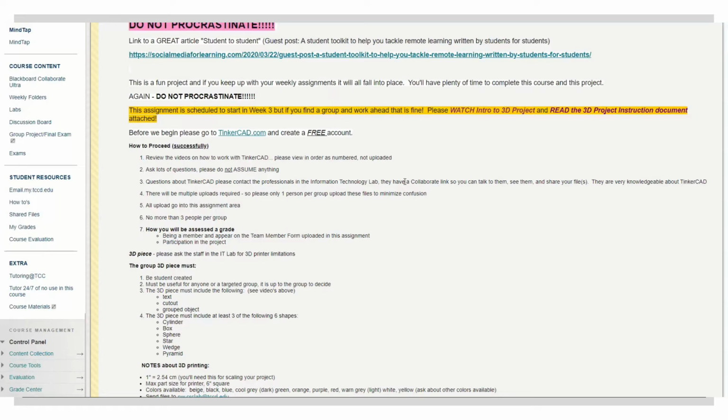So being a team member is part of the assessment, as well as participation in the project. The cool thing about this project is it brings in time management, coordination. It also brings in troubleshooting or critical thinking. And so everything that you do in this project is going to be resume building material.